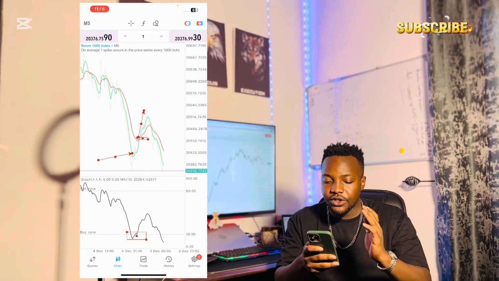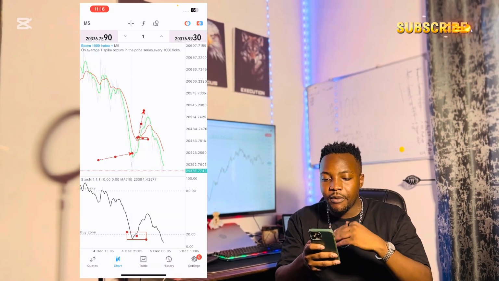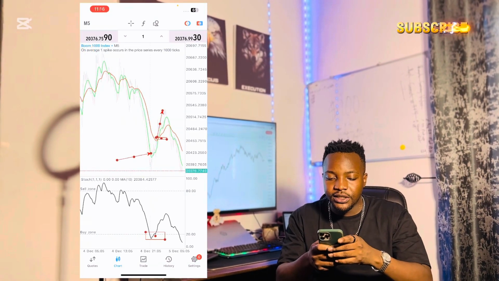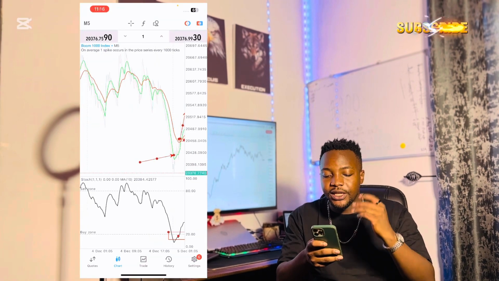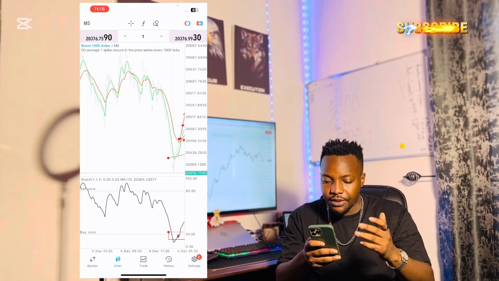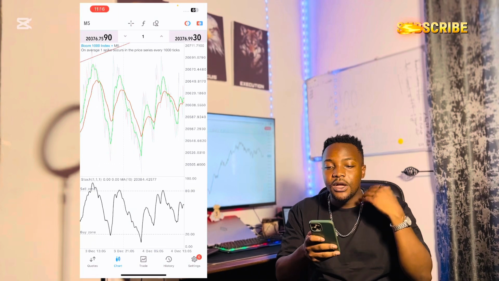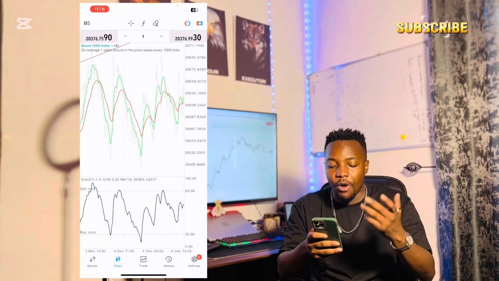So these are the 3 buy entry conditions, and as you can see, you could have managed to catch quite a number of spikes and quite a movement. Let's talk about the sell setups. They're basically the same thing, but opposite.